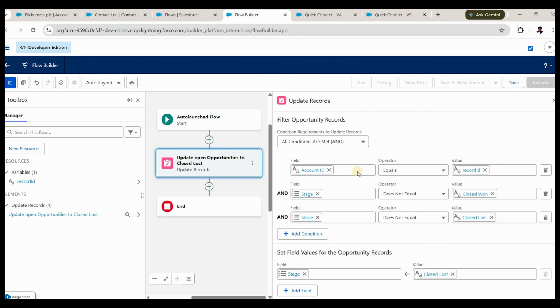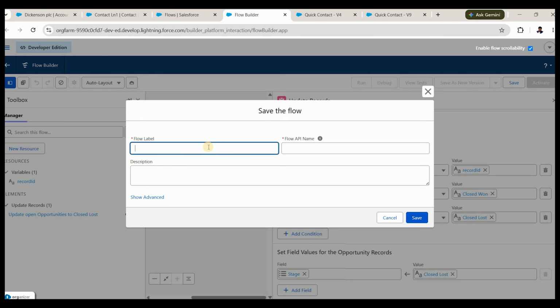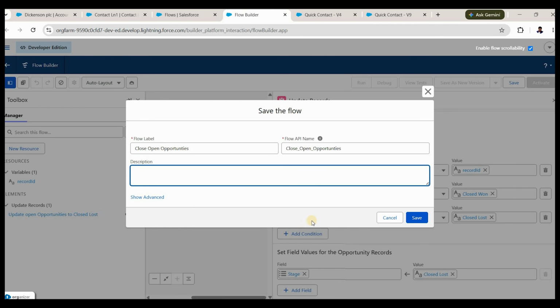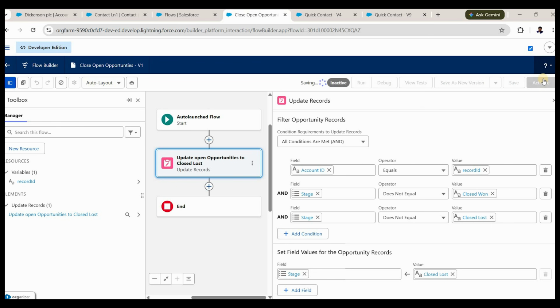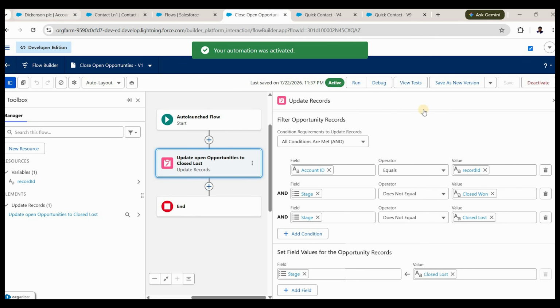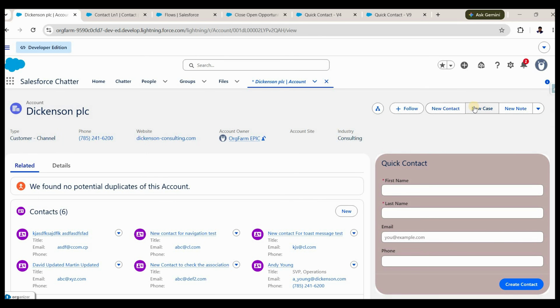Now we have this stage, we got all the opportunities which are not matching with the closed status, and we are trying to update the status to closed lost for this record ID, right? So this is as simple as that. You see, we were able to create Autolaunched flow, right? Let's click on save, and I'll save this as close open opportunities, right? Click on save and activate. We have activated it. Now I wanted to create a button here, and I need to call that flow from this button. How can I do that?